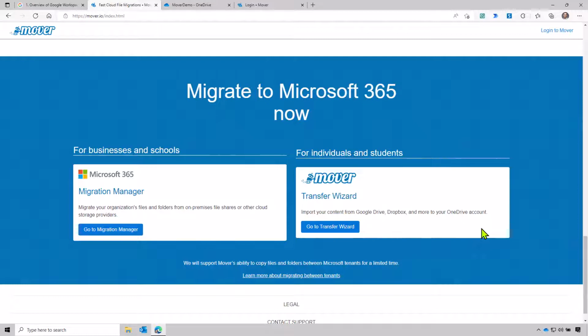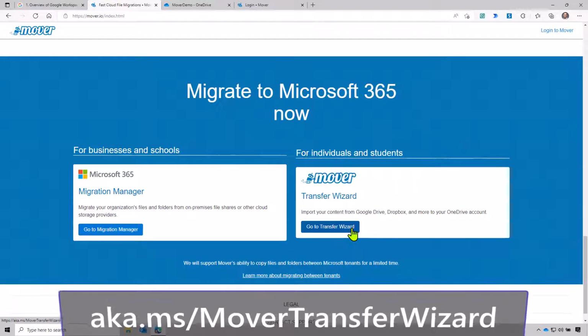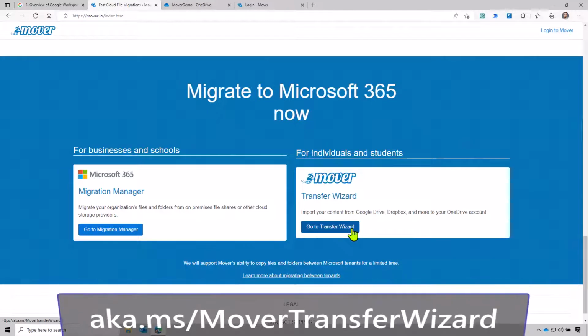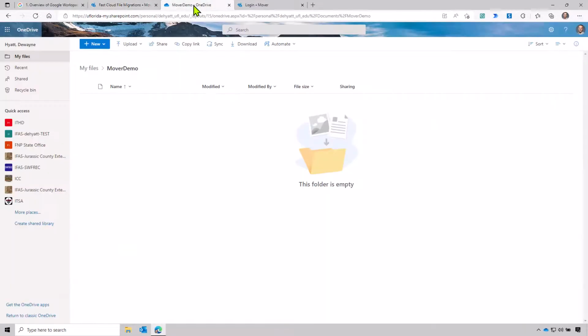Now, when you go to the Mover site, you're going to want to scroll down and select the For Individuals and Students option. This is the only way to get to the individual migration option using the Mover Transfer Wizard. I'm going to put a link up on the screen that would take you directly to this page, aka.ms/MoverTransferWizard.